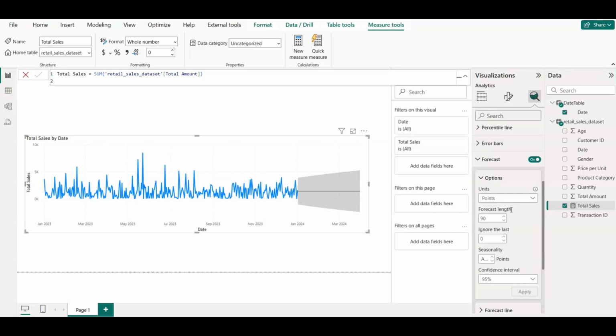Forecast length defines how far into the future you want to predict. In this example, we're forecasting 90 days ahead. Ignore the last lets you exclude recent data if you suspect it's incomplete. We'll leave it at 0. Seasonality tells Power BI what repeating patterns to detect. You can let Power BI detect it automatically or set a value manually, like 30 for monthly cycles.